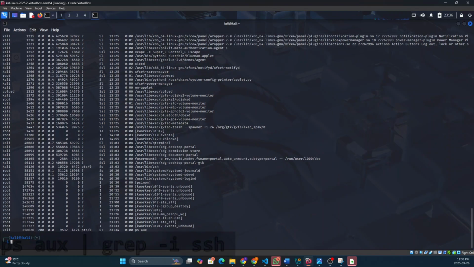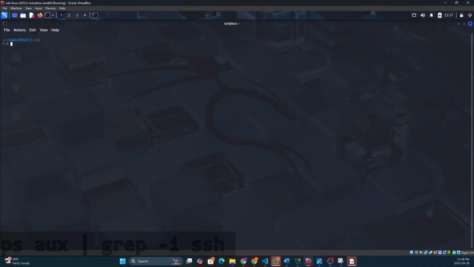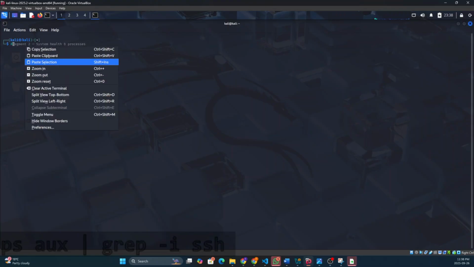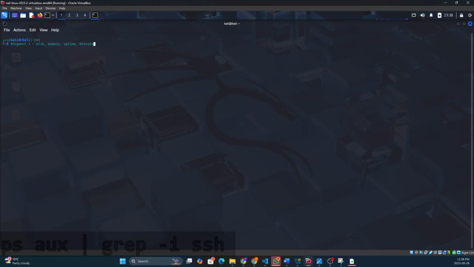And then let's see. We'll be going to the third segment. I will need to clean this up so I can have space. You can use the command clear, and that will clear it up. So the third segment is going to be called disk, memory, uptime, history. So this is what we're going to be doing.